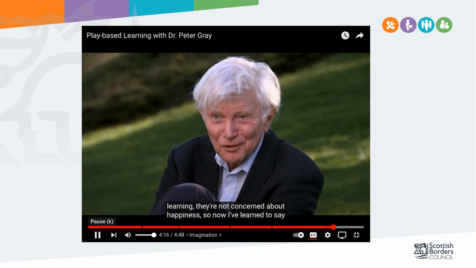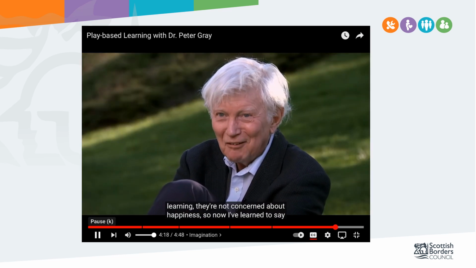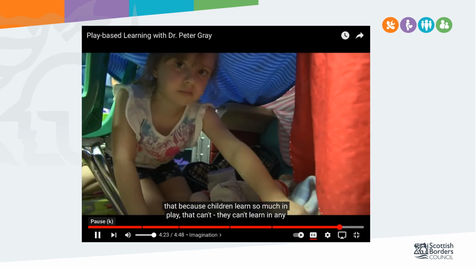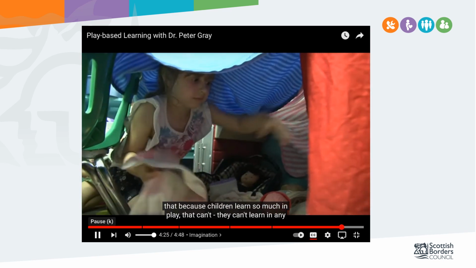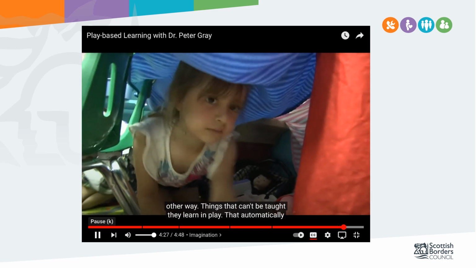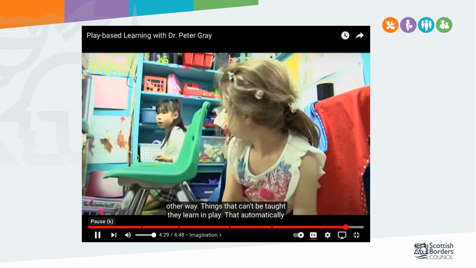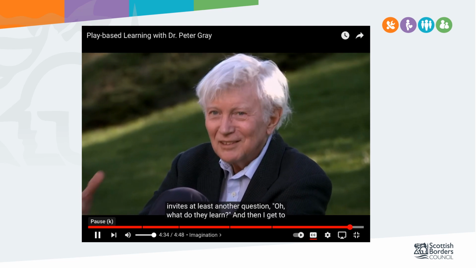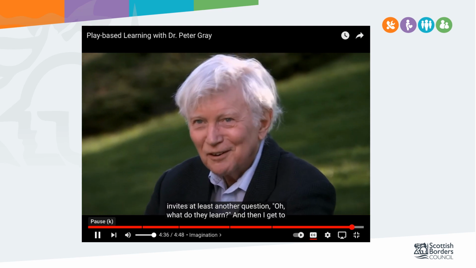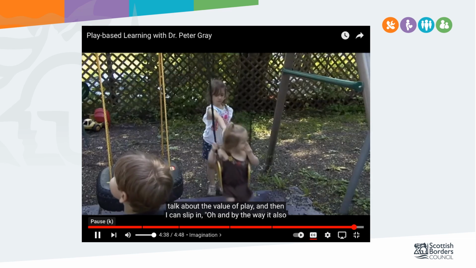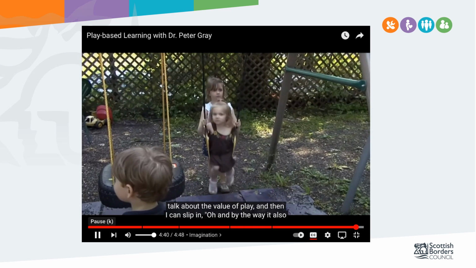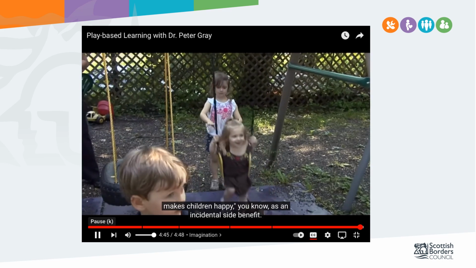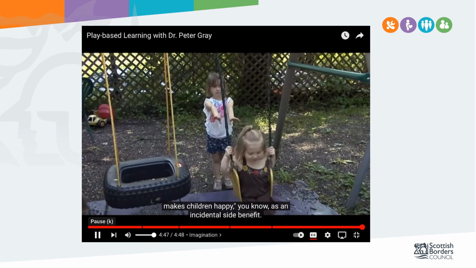Everybody's concerned about learning, they're not concerned about happiness. So now I've learned to say that children learn so much in play that they can't learn in any other way. Things that can't be taught, they learn in play. That automatically invites at least another question: oh, what do they learn? And then I get to talk about all the value of play. And then I can slip in, oh, and by the way, it also makes children happy, as an incidental side benefit.